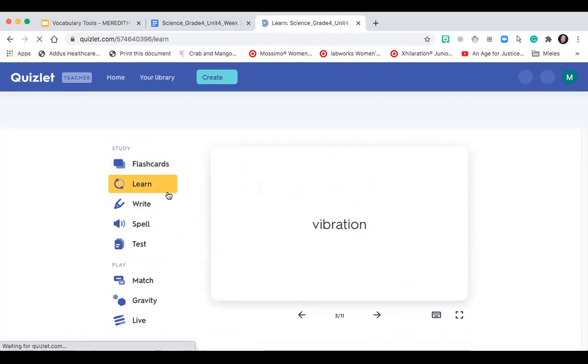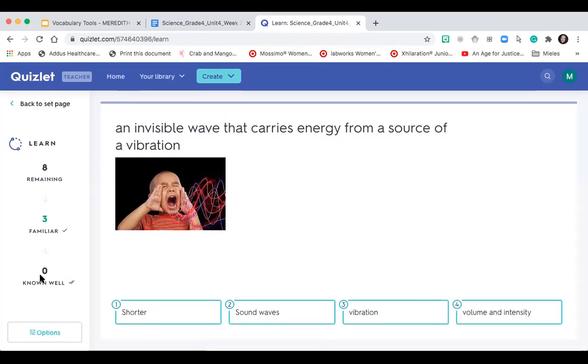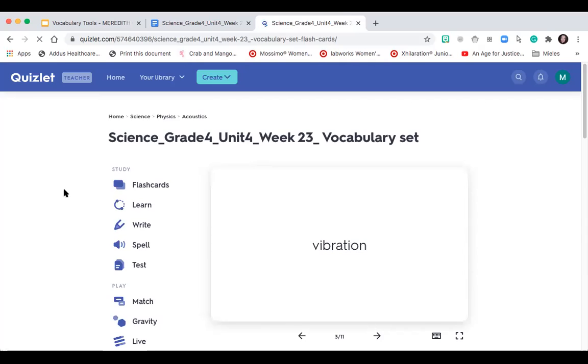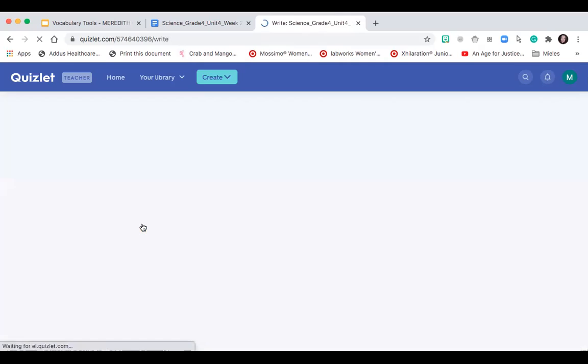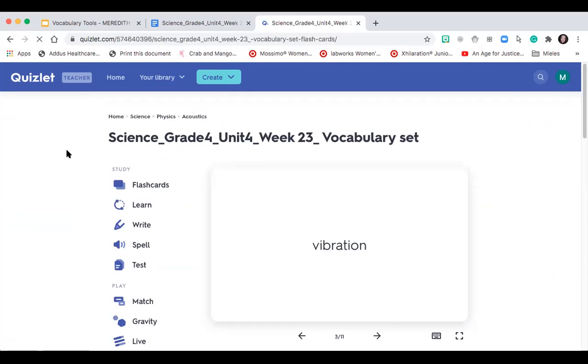You can click on Learn, and they're able to do a multiple choice quiz. And it'll even tell you they know them well, they're familiar, things like that. So they tell the progress, like how a student is doing, if they needed to try more than once, etc. They can write out the words. So they give the definition, and then students need to go through and type in the vocabulary word.